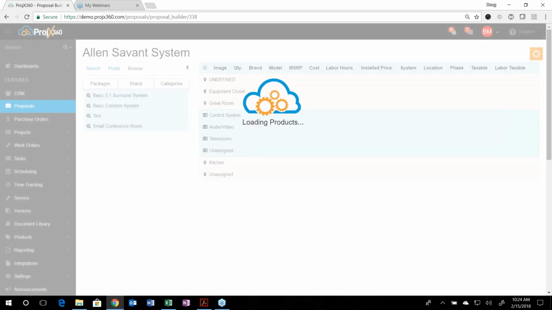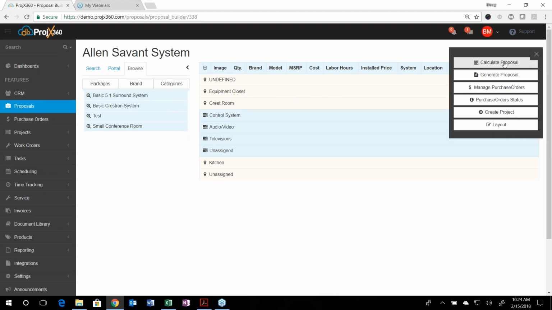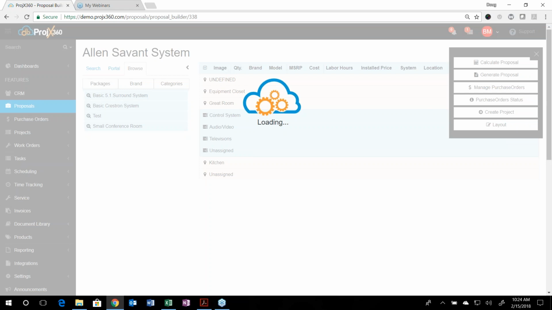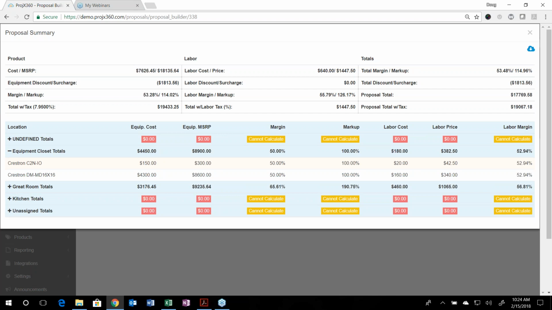As you're building a proposal, you may want to know where you're at. So we have that calculate totals, which will basically calculate the proposal. It'll break it out by product, so it'll show you your cost and your markup. It'll show you your margin. It does the same thing for labor, and then the same thing for the entire proposal. So you can see where you're at, what your margin is for this, what the total proposal's at. And then you can even expand it by location here if you'd like to.